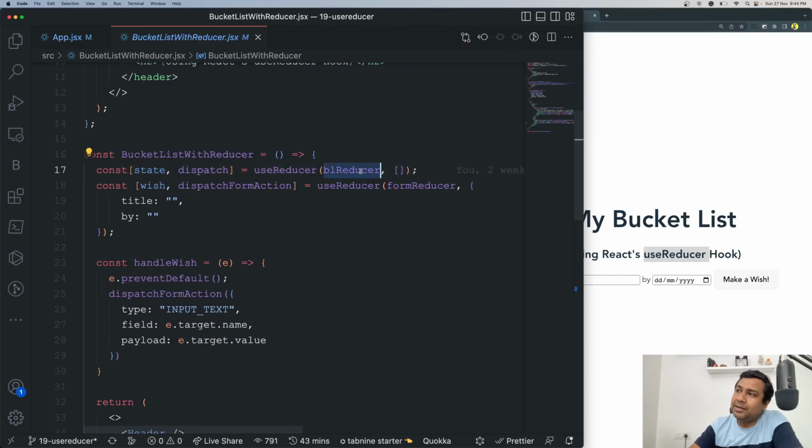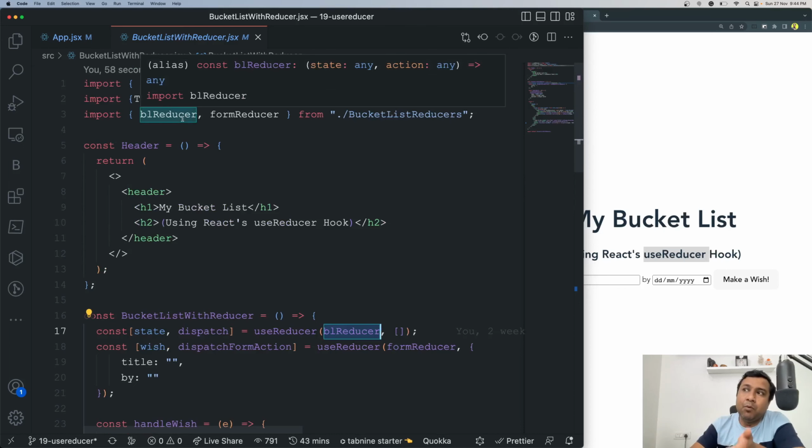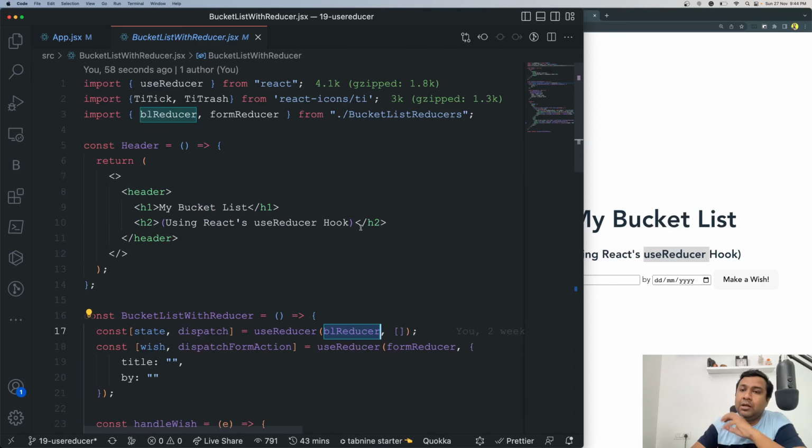One parameter is a reducer, which is nothing but a bunch of logic lying somewhere for the state change and return the changed state. And the second is the initial value of the state. So in this case, the initial value of the state is an empty array, and we have something called BL-reducer, which we are importing from here. It has a logic that does all the state computation. But based on what does it do the state computation? That's why the dispatch method comes into the picture.